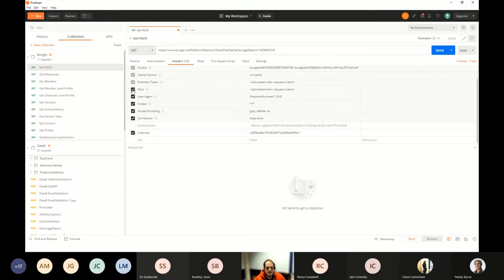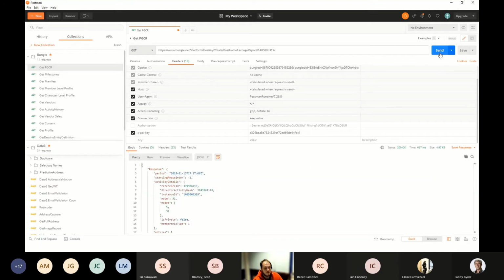I don't actually need most of those things, but I need the API key one, and I press send. It's done the same thing, but what Postman has done here is let me customize that request in every way as I need to. So I can now see I've actually got data for it. So I've said, send me this from the website. Oh, by the way, this is my API key.